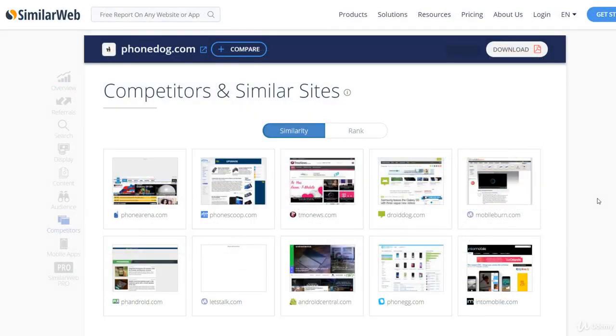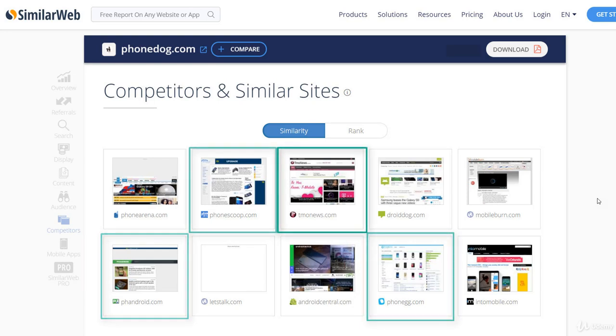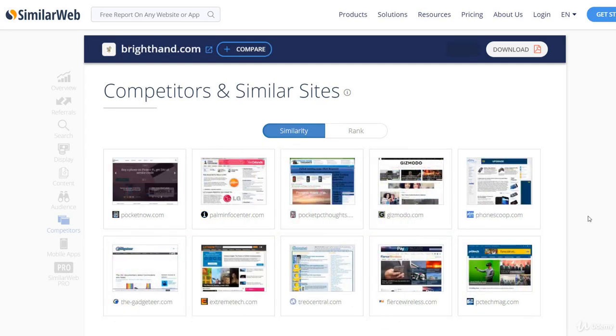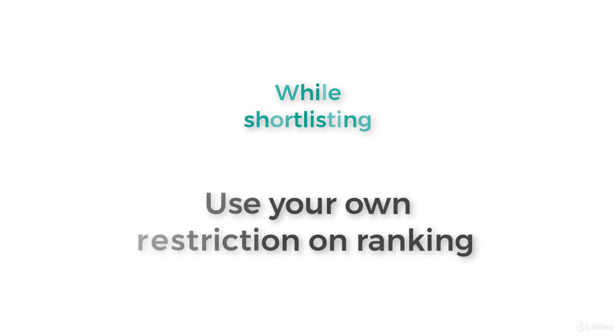Now let me resume this process. Excluding highly competitive and low traffic sites, I get the list as Phone Scoop, Timon News, Fandroid, and Phone Egg. Similarly, I get the following list from Bright Hand's competitors: thegadgeteer.com, extremetech.com, and fiercewireless.com. While shortlisting, use your own restriction on ranking.